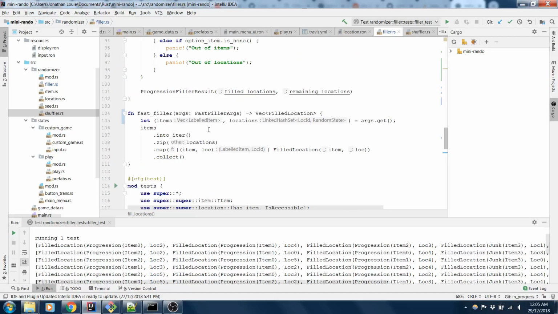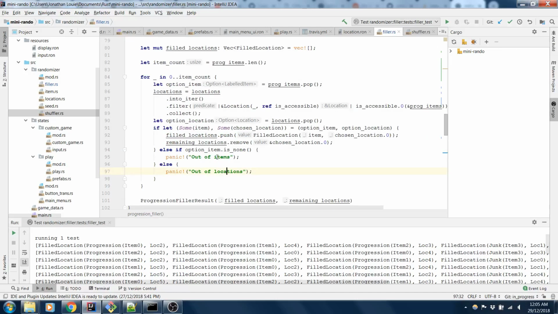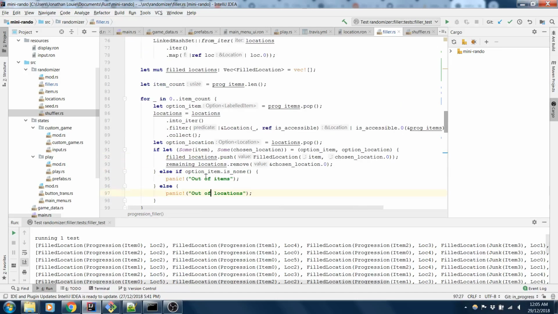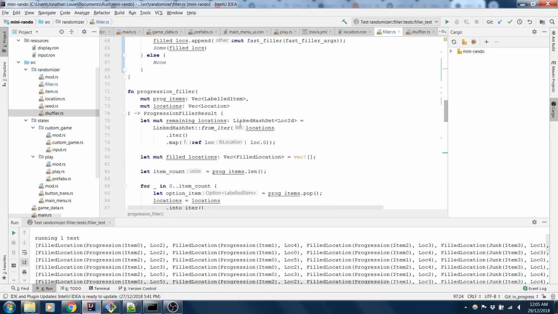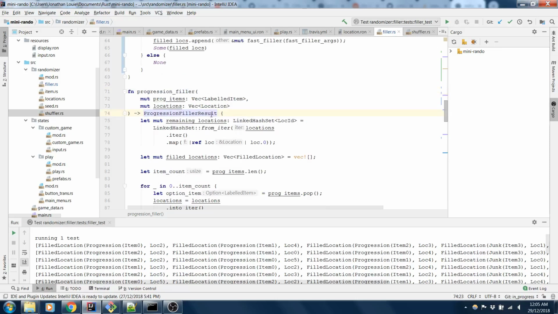Alright, well, I'm pretty happy with that change. The next change I want to make is to get rid of these panics. And here I wanted to have 2 different error messages, so we're going to have to do something similar here. We're probably going to have to return a result. Not just a progression filler result, we're going to have to return like a result.